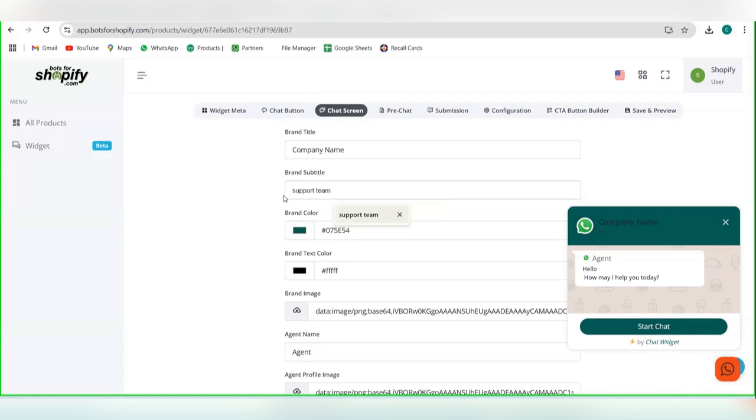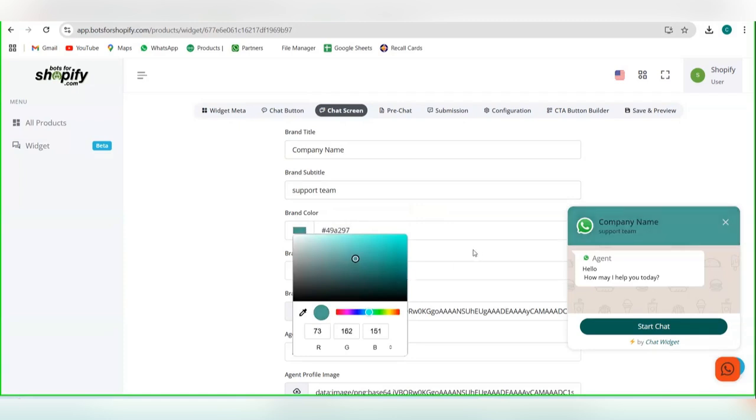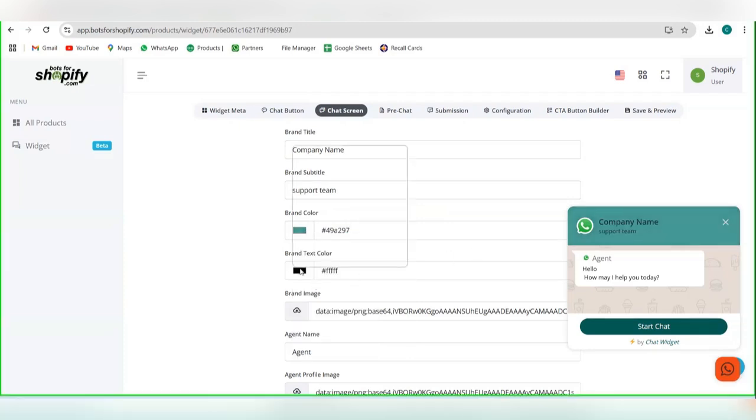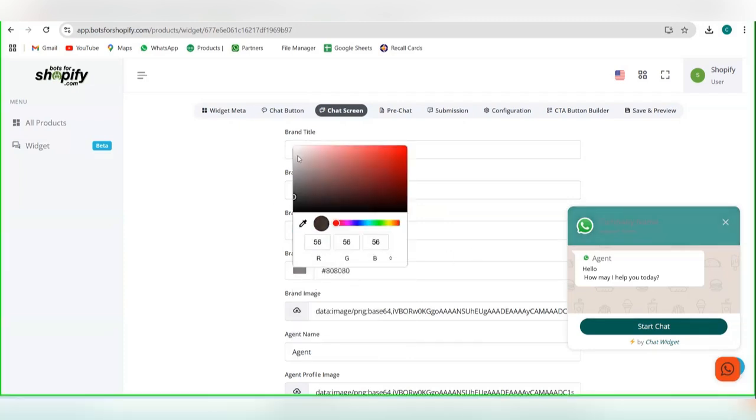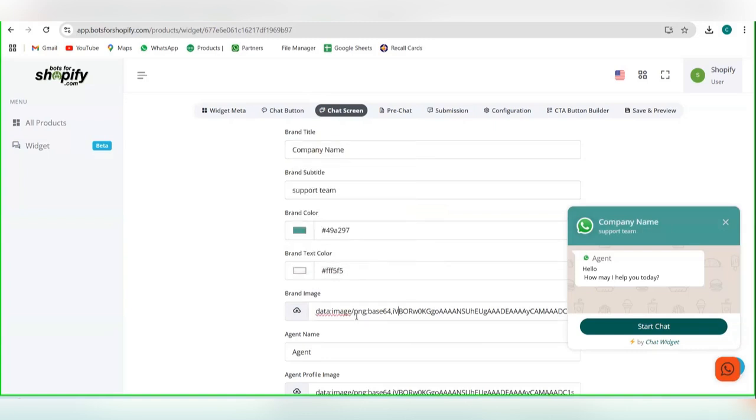And let me give it a support 10. So here you can check it is a support 10. Again, you can update its colors, its brand text color. You can add the brand image as well for this.